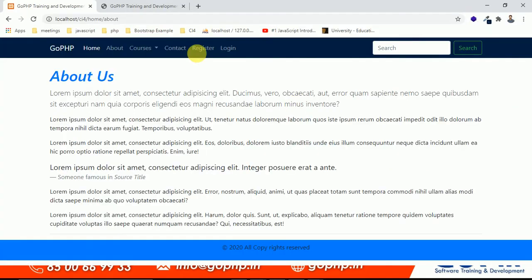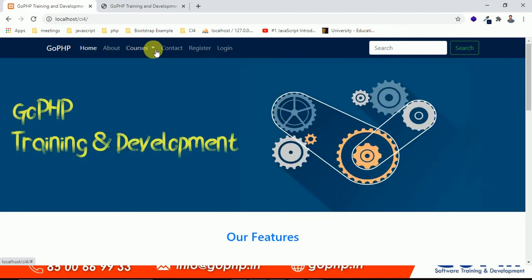Yeah. I think now you can just refresh the page and you can go to courses. Click on this menu. So is the menu working? The menu is not working. One minute, let me check it. Why is this not working?